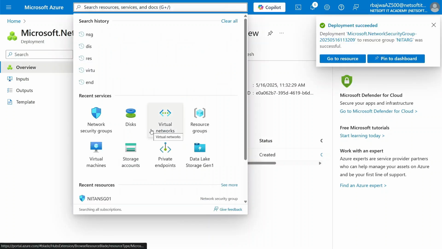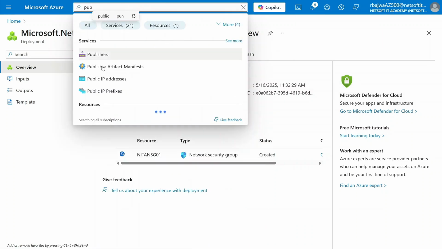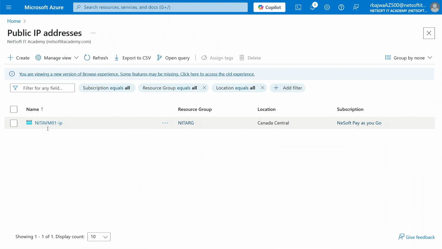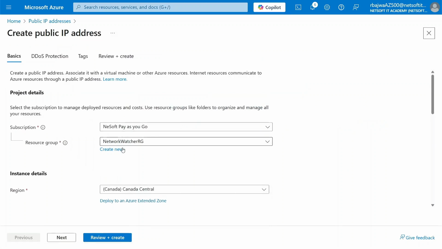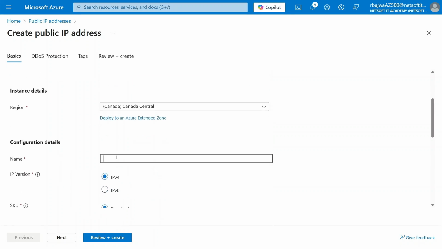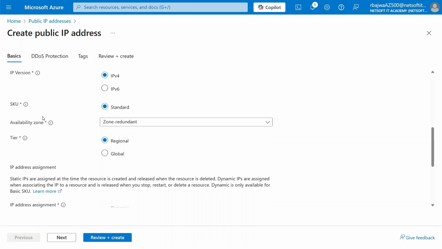How about one more dependency, that is public IP? Can you create public IP manually? Yes. Without creating a machine, yes, you can create public IPs. This public IP is already been used by one machine, so you need to create a new one. I will select my resource group, my region, and give my public IP a name. I will call it NITA PUB public IP. Here you can select the version. I will go with IPv4. IPv6 is also available. And standard SKU will be selected.